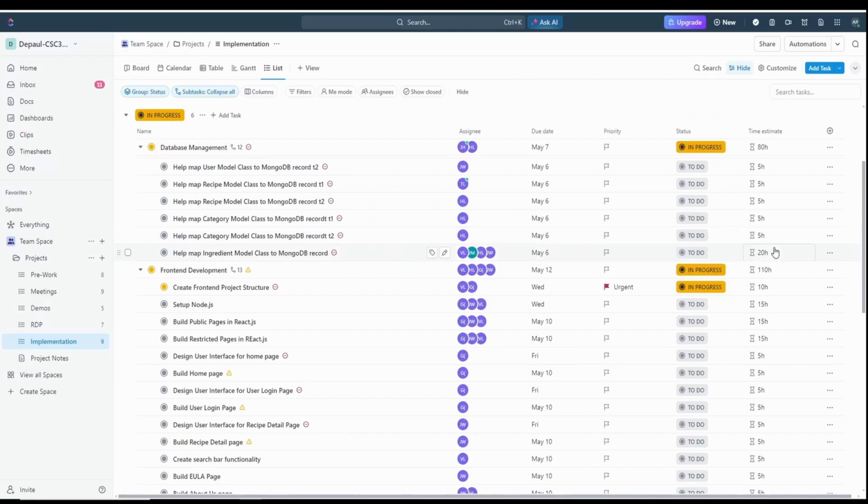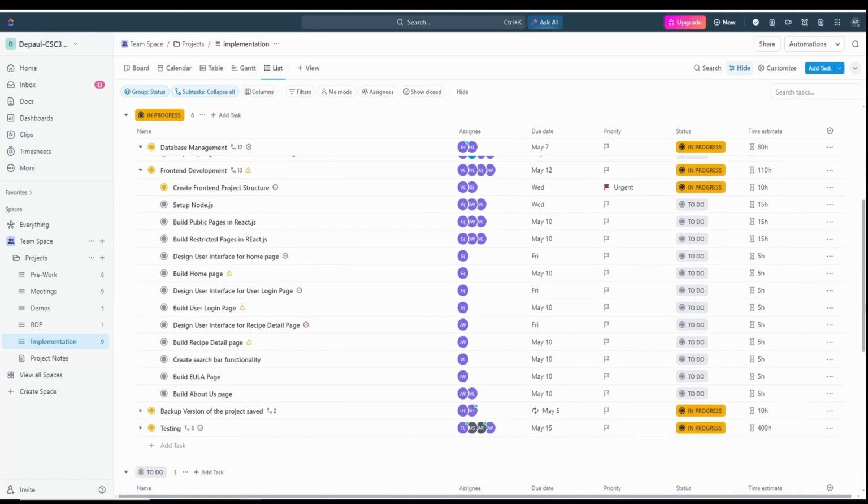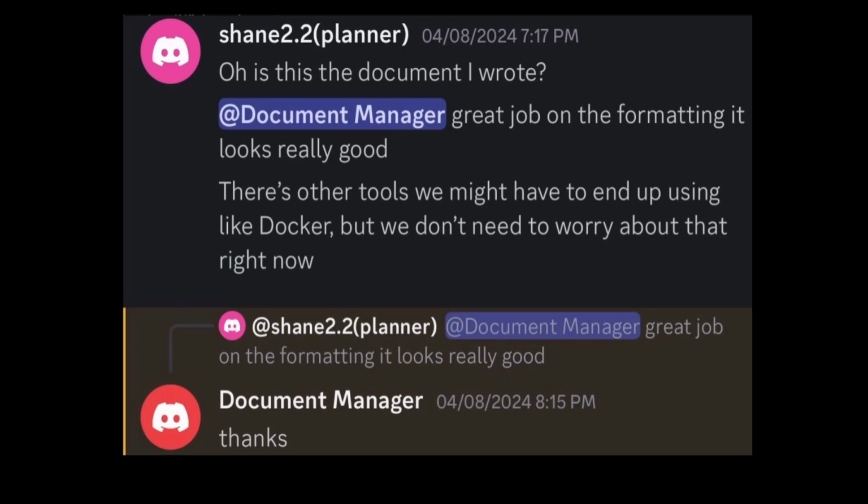And with our tasks, we have a time estimate, and this time estimate is the 5-hour rule because it's based on assignees. So here we have a 15-hour task, but we have 3 assignees, so it'll be 5 hours per person, which makes sure that we keep under the 5-hour rule. And here we have an example of job well done being acknowledged, where we see our document manager did a good job formatting the document, so I congratulate him on the job well done.